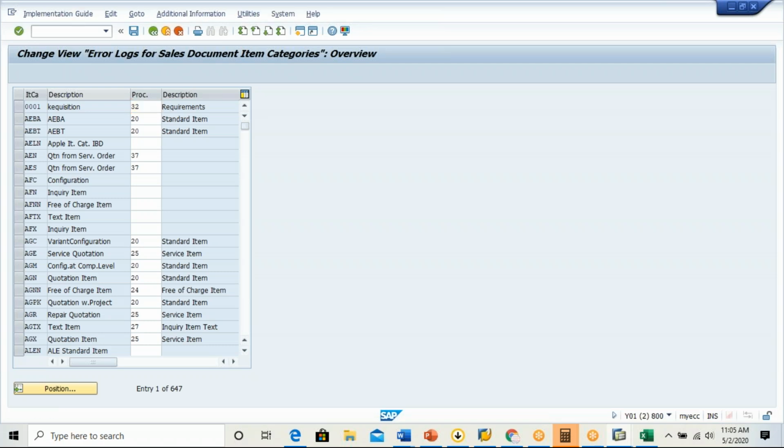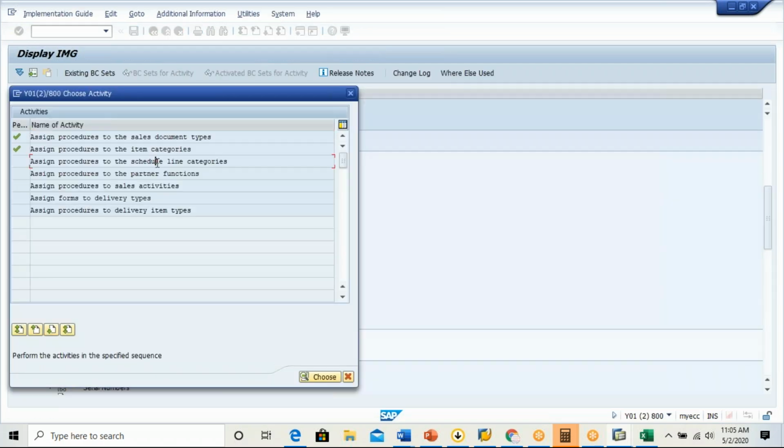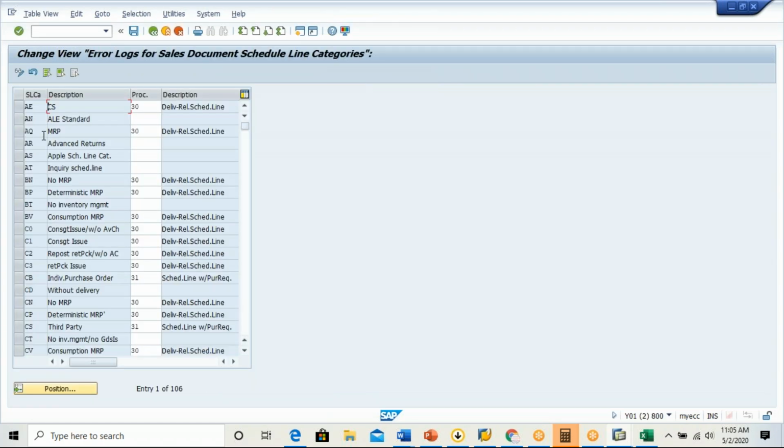In the similar way, whatever incompletion procedure you defined in the previous configuration for schedule line categories, that we can assign to the schedule line categories. For CP or C1, it's up to you. C1 is already having 30. If you create like Z30, you can configure in the previous configuration and tell the system what fields are mandatory, and then you can assign it to CP. Like this. Understood? Do I need to explain more, or you understood?